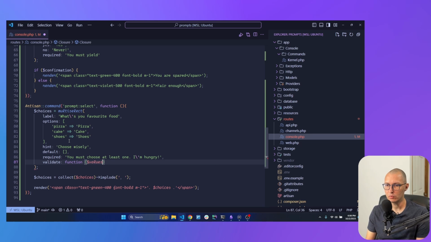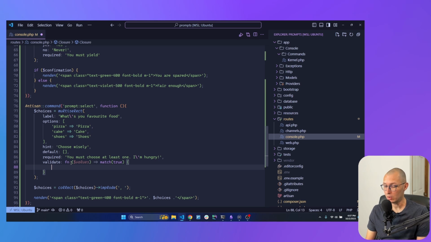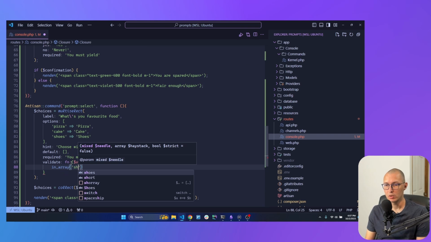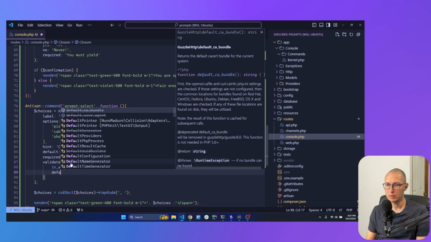So let's say values. And in fact, let's make this a shorthand function and use a similar technique that we have used before in the previous fields. So let's say match true. And for the condition, we can say in array choose values. And this basically means that if the key shoes is in the list of values that we have selected, then we return an error message. And we can say shoes are not food. And just like before, we also need a default of no.